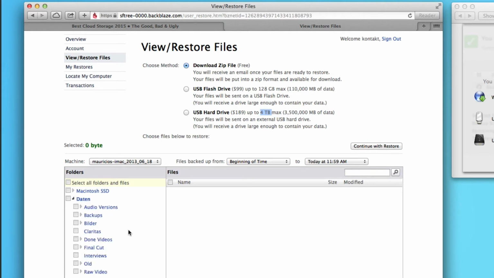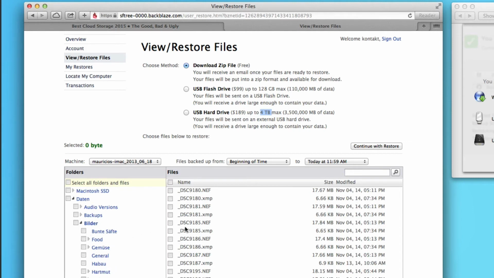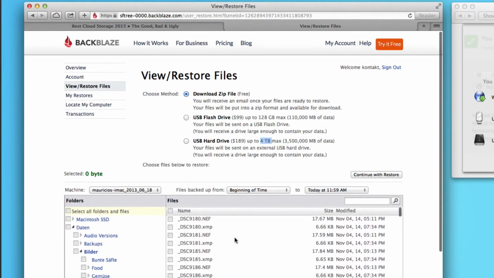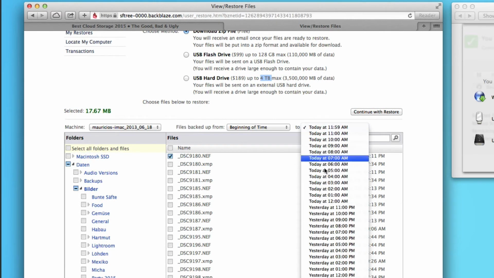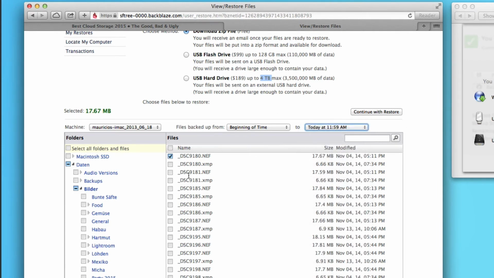So let's go into a folder here. I don't want it to be too huge of a file because that's one of the downsides. It takes a while until everything is backed up. So I'm selecting a file. I could then choose a different version of the file if there is any available, if I need to go back in time. And then I click on continue with restore. So let's see what happens.